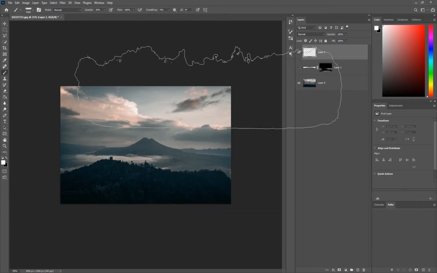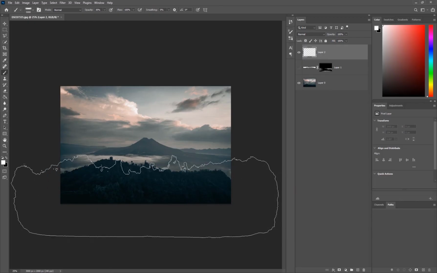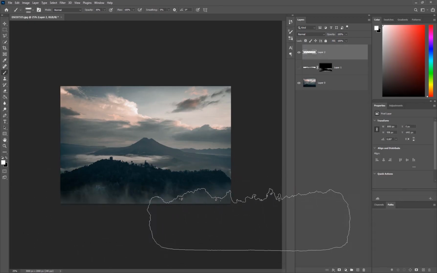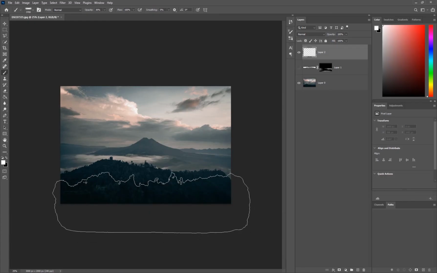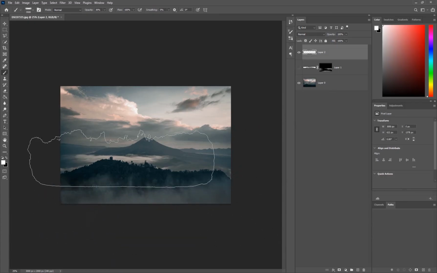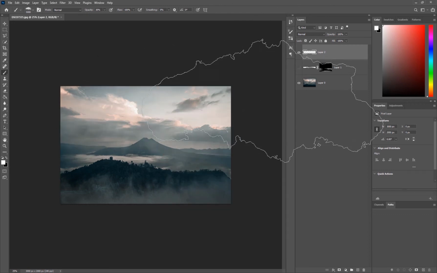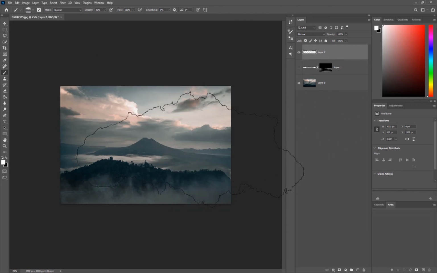Now I find his brushes are absolutely massive, so you can use the bracket keys to reduce the size, and we can just click and get some fog going in here. Again, they're massive brushes, so we're just going to reduce the size of this, maybe 40%. We want it kind of doubling up here a little bit, maybe a little on the sides here.